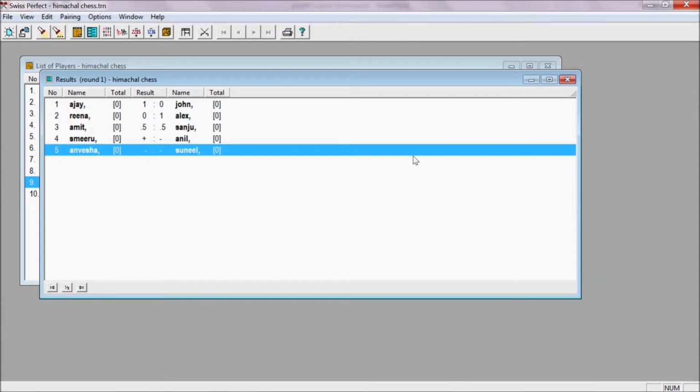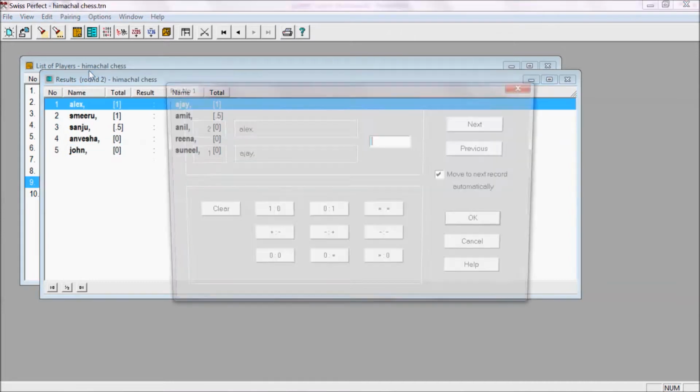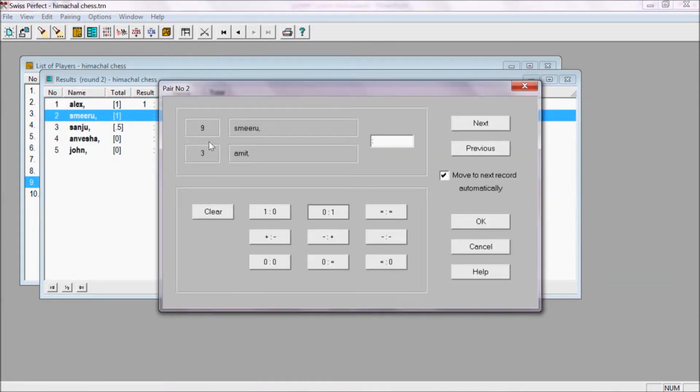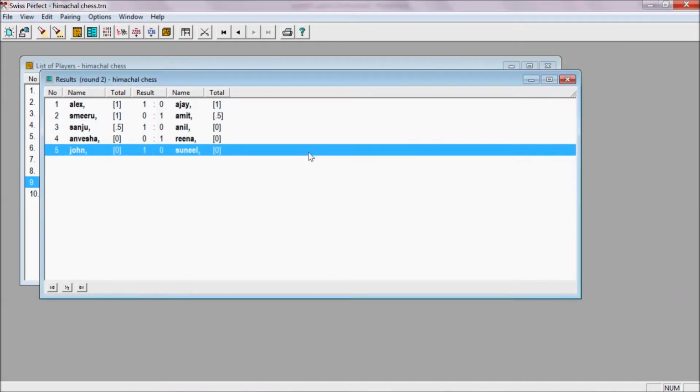As round 1 is complete, now you can hit the pairing button for the round 2 pairing. So the round 2 pairing has been done. Now after the pairing has been done, you can enter the results. I am entering random results. After the second round has been completed, I will hit the pairing button again.